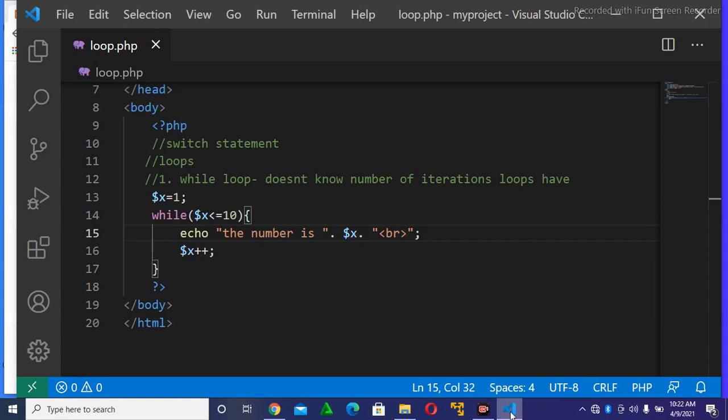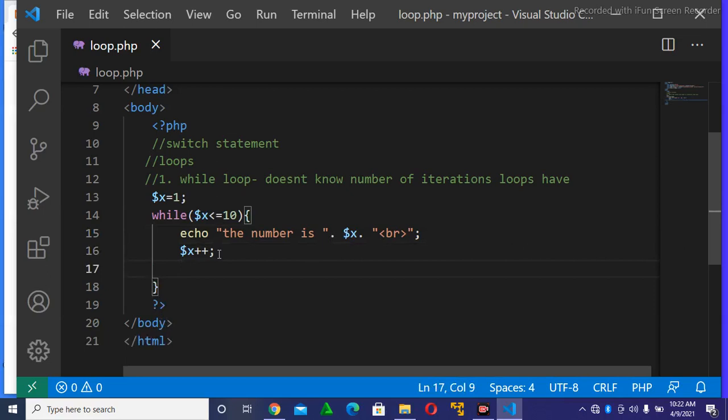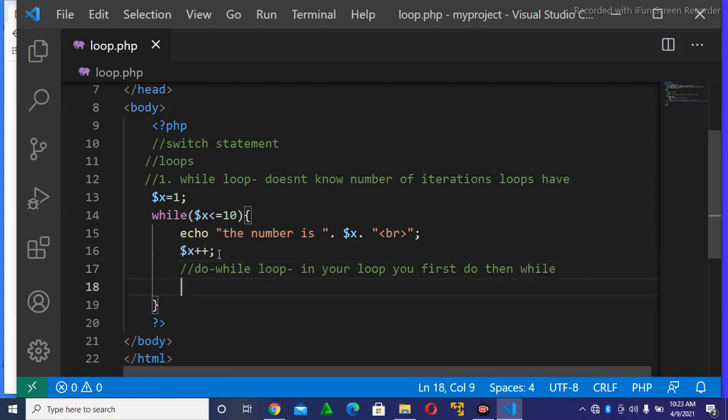We have looked at loops, the while loop. Now the next part, we just want to look at something we call the do while loop. So this one, you first do in your loop, you first do, then while. So let's see the difference now.